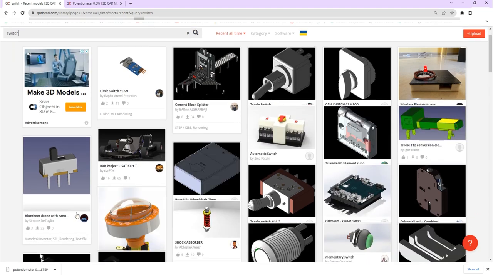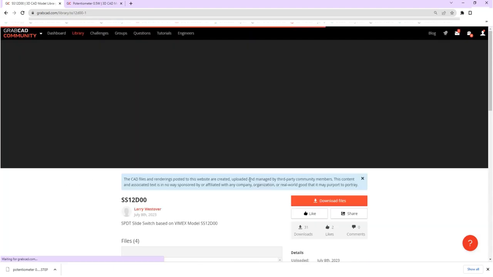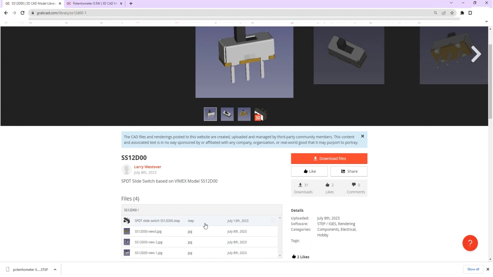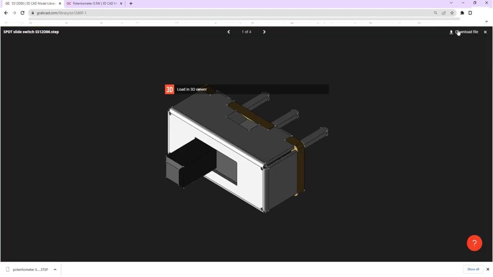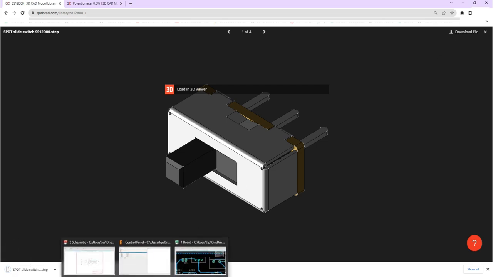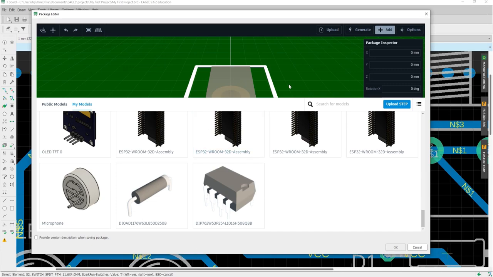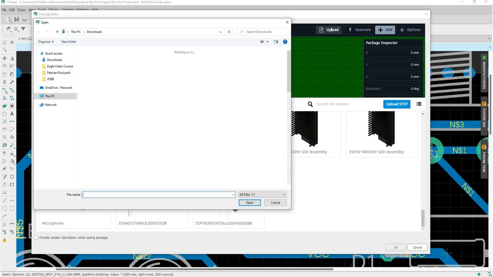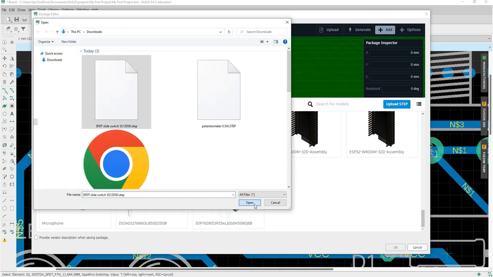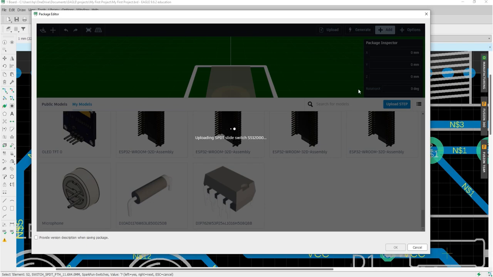To get a 3D design from GrabCAD, you can choose the design you want. Then you can click the download file and it will automatically download the file you need. Here I downloaded the STEP file since we need the STEP file. Then you can click the Upload option and choose the downloaded file.